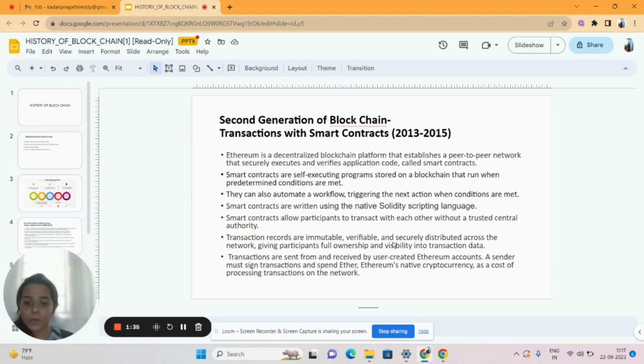However, with the hosting of smart contracts that made available new features and functionalities, Ethereum was the go-to blockchain for enterprise use. Smart contracts are written using the native Solidity scripting language. Smart contracts allow participants to transact with each other without a trusted central authority. Transaction records are immutable, verifiable, and securely distributed across the network, giving participants full ownership and visibility into transaction data.